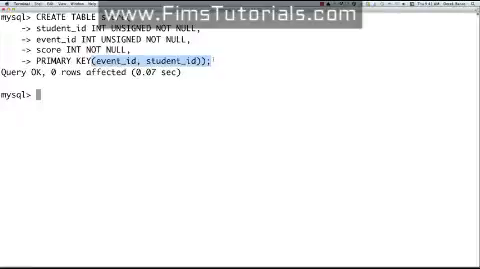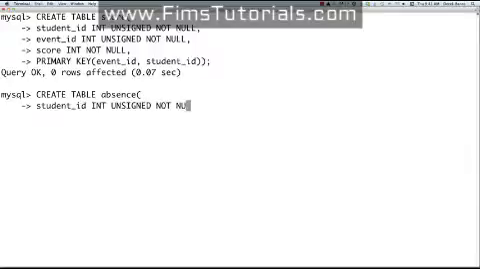Last table we want to create here is the absence table, which we're going to use to make sure that the students are going to be able to take tests that they miss. It's going to have a student ID inside of it. It's going to be unsigned, not null. It's going to have the date of the absence, date data type, not null again.